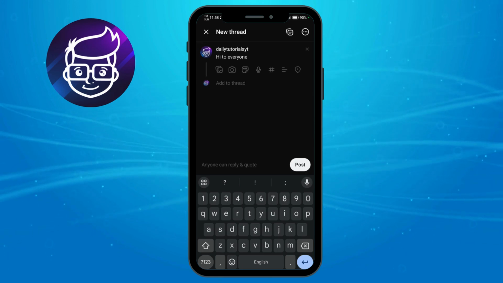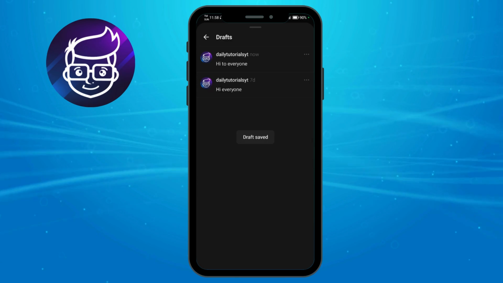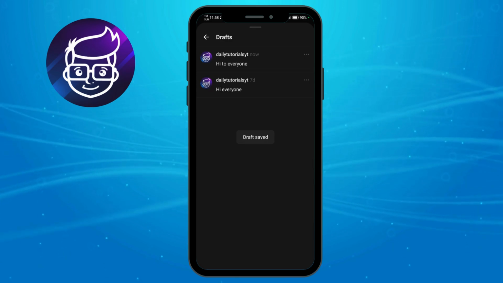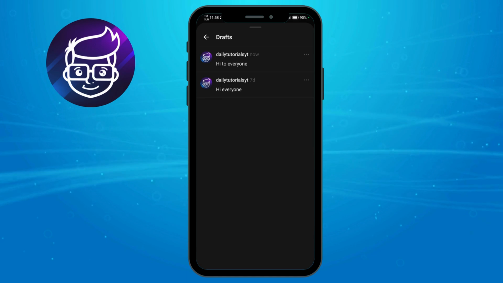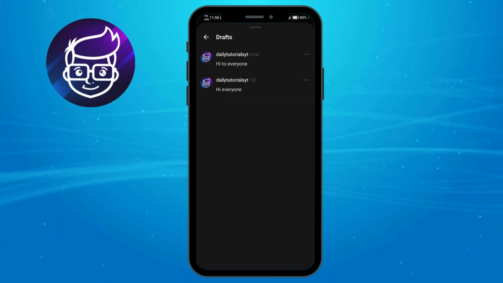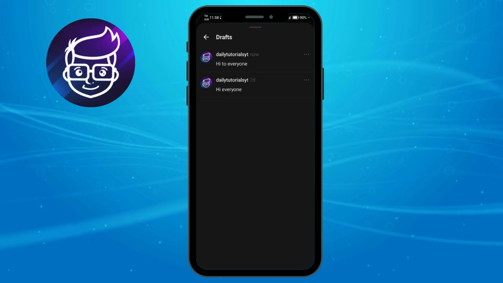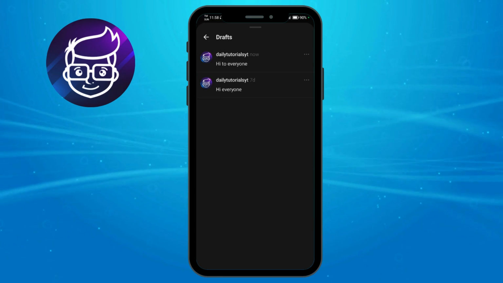What you can do instead is to just save the thread as drafts. And once it's been saved, say, for example, you want to post it around 2 p.m. Right now, it's around 12 p.m. or 12 noon. So what we can do is you can just set an alarm to 2 p.m. and then post it on that time. So that's how you schedule threads for later posting.